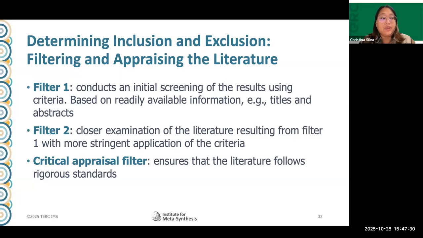So the critical appraisal criteria really does have a significant role in the metasynthesis process and in ensuring that what you're going to be writing about maintains the same rigor and standards of the field.